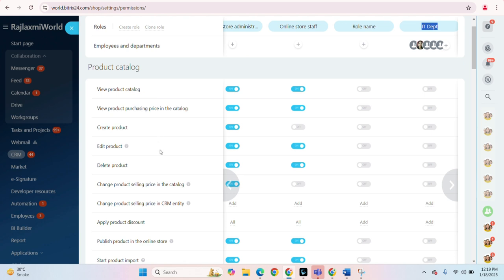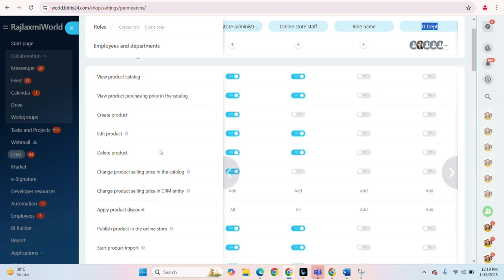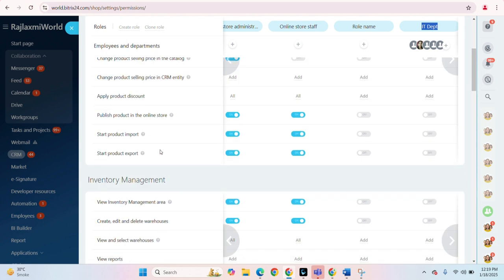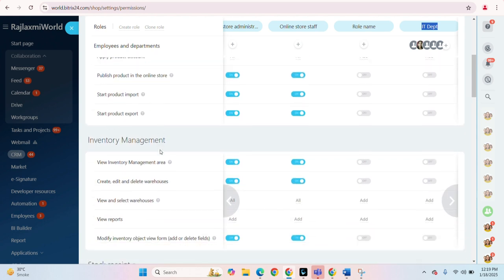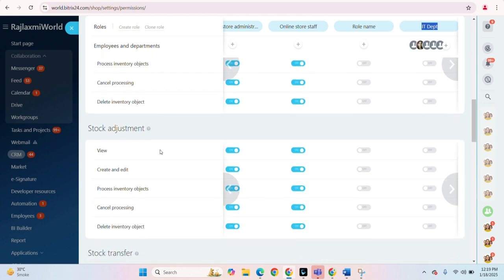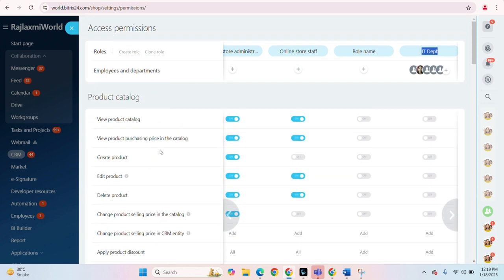After that, when you see the list below, here we have the option of view product catalog, create product, edit, delete product. Along with product, we have the options for the inventory, stock adjustment, and stock receipt and transfer. So here you just need to turn on and off that button for giving the access permission to the employee. So that's how we can set the access permission in Bitrix24 for the product catalog over here.